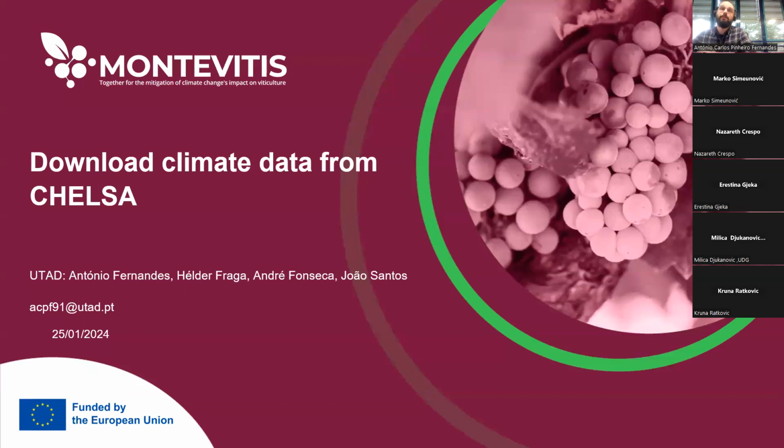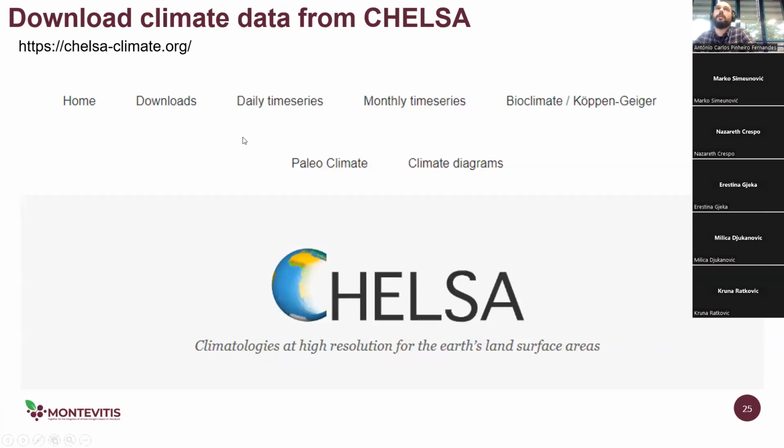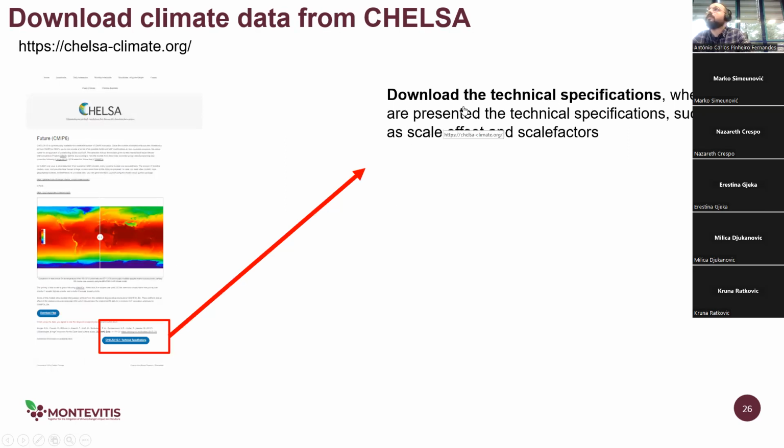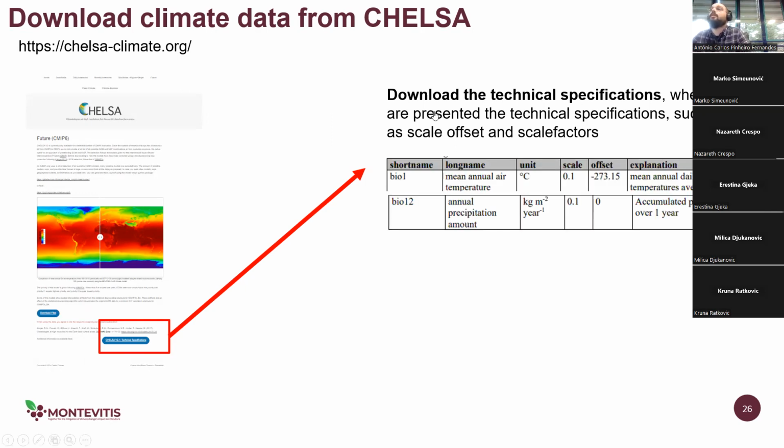So to download the climate data that we are going to use for this webinar, I have chosen the CHELSA dataset, which has a resolution of around 1 kilometer. First, click here on this link. And you have different data sets to download from this website. Go to Future, click on CMIP6, and then you can first download the technical specifications files, okay, where you have a file that describes all the data that you can download from this data set. And we are going to use two files, one with the mean annual air temperature and another with the annual precipitation amount. So it's bio1, which is a bioclimatic index, and bio12, which is another bioclimatic index.